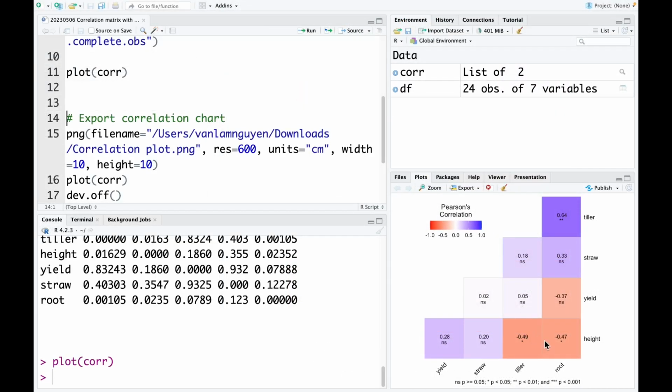When you have the chart, you can export it into an image file for a future report. We use the code png. That means we save the image into a PNG file. And then we use dev.off.